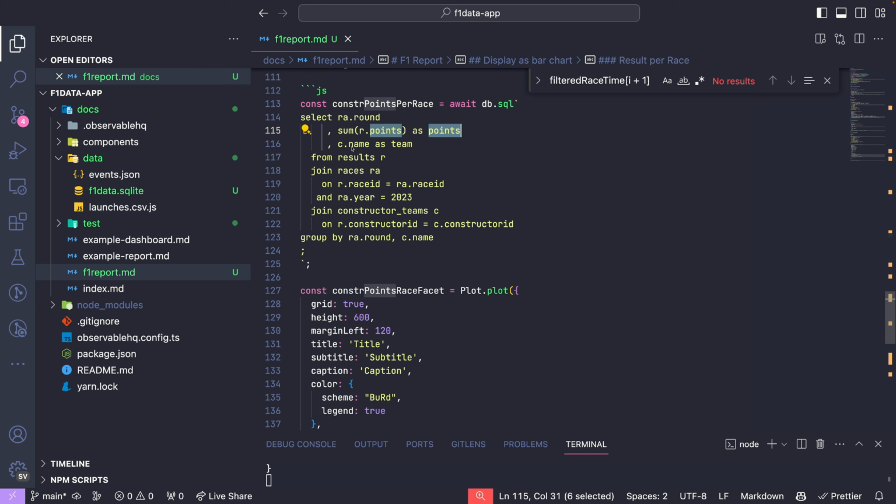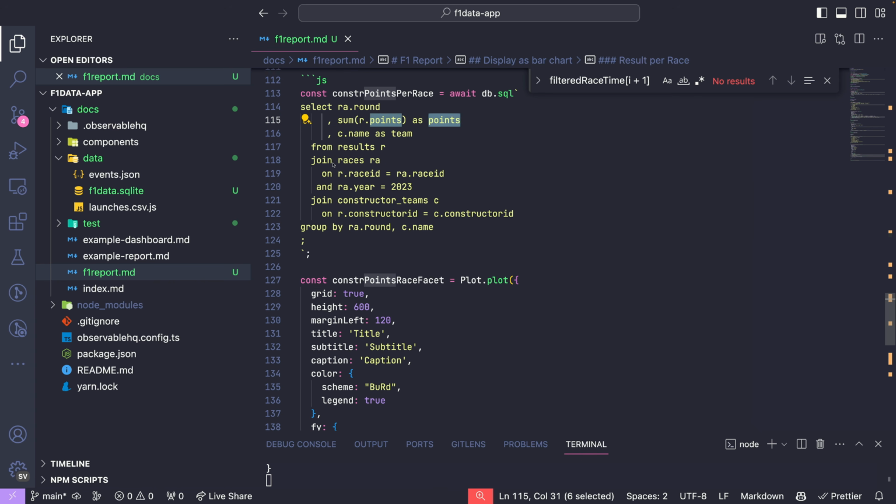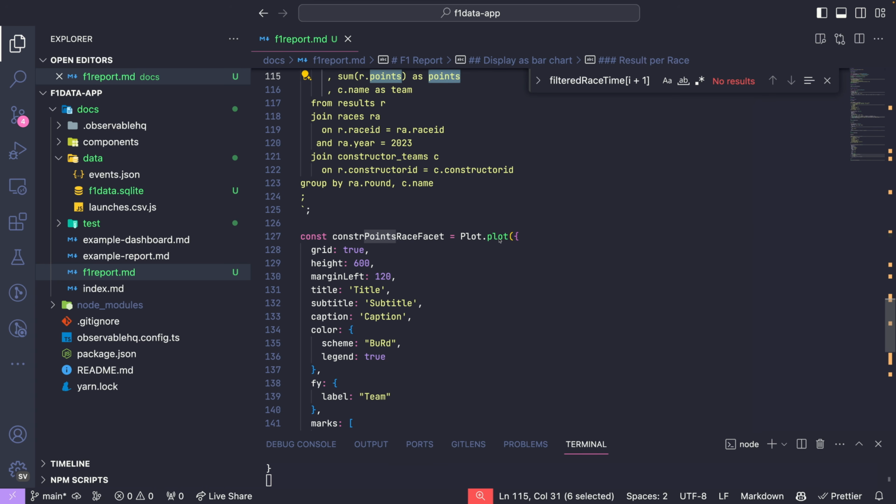We can query the data we get for each team and each round, its points, and so it's fitting really nicely to also use aggregations in SQL. Of course we could do that in JavaScript, but we're doing it here with SQL, and then we can just pass the data down to the plot.